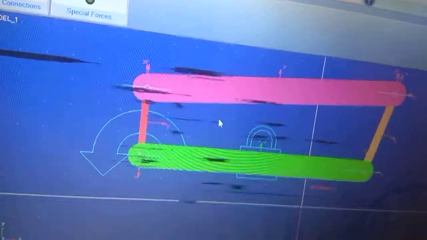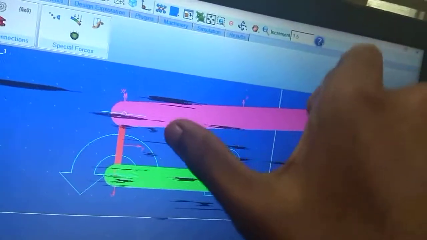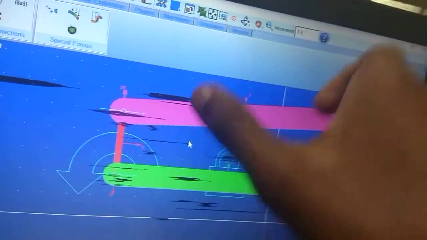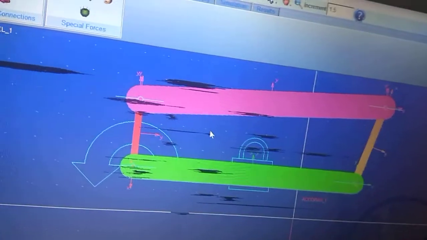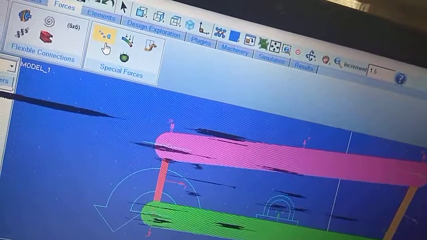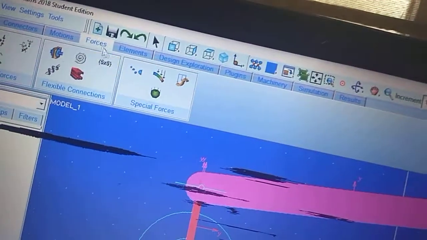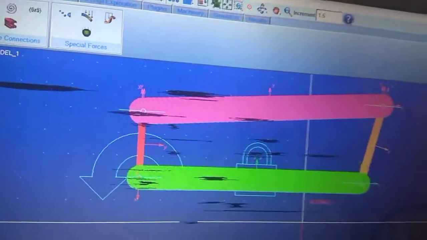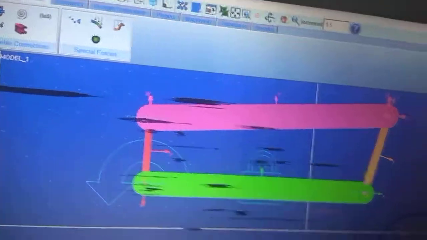Now, if you remember the simulation that I just showed you, you saw that this body went through the green part. It passed through the green part somehow, like it didn't act like a solid object. So for it to act like a solid object, you need to use this. Create a contact. It's under the tab of forces. It took a lot of time for me to actually make this. So let us work on another example to understand what create contact does.